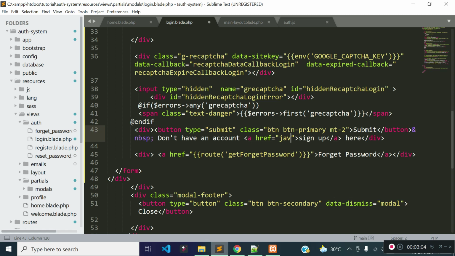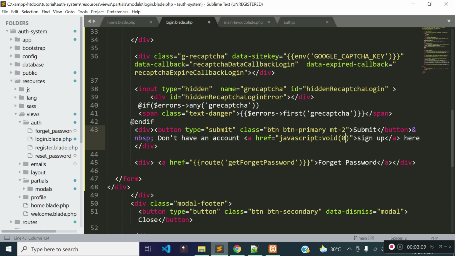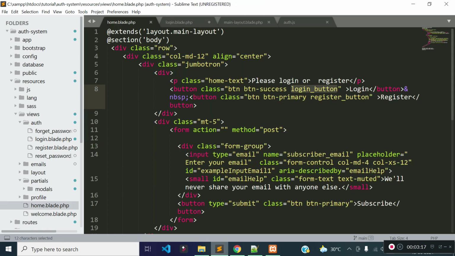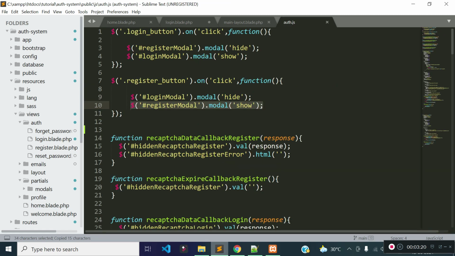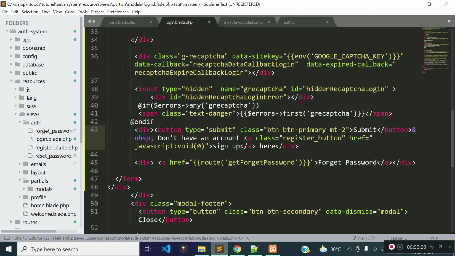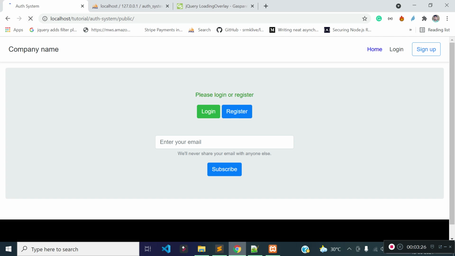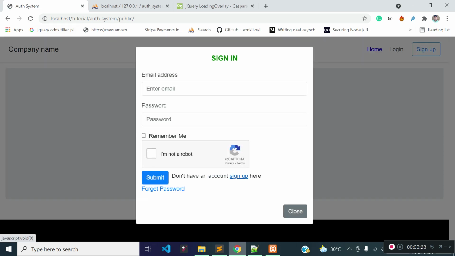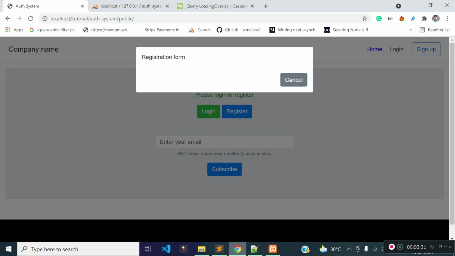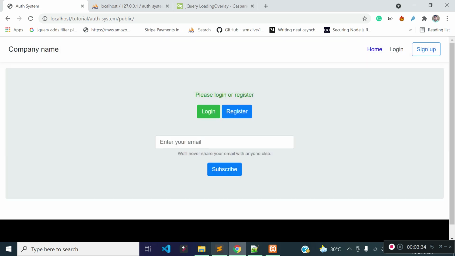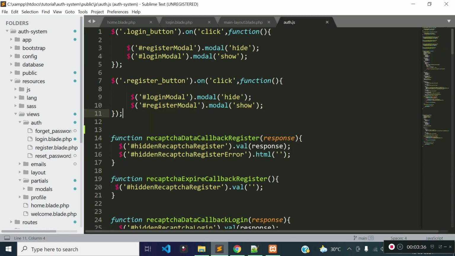So provide JavaScript void function here for null functionality, and let's add a register button class here. Let's see, the button class name is register_button. Now let's check. Refresh the page, click on login modal button, click on sign up button. You see our login modal is closing and register modal is opening, because we have functionality mentioned here. Whenever we will click register button, we will hide the login modal, we will display the register modal.